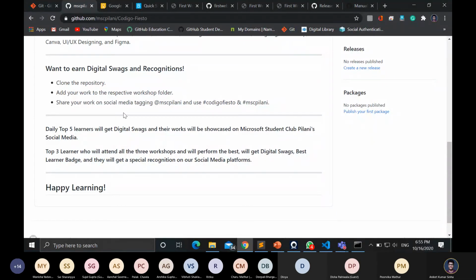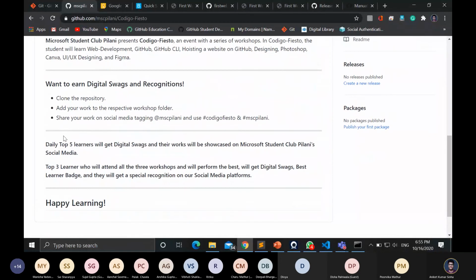today, tomorrow, or the day after tomorrow, and you can tag our social media page MSc Pilani and use the hashtag Codigo-Fiesto and MSc Pilani. We will be seeing all these and checking, and after checking your work which you will be uploading and reviewing your taggings, we will choose the top 5 people whose work is very good among the others, and they will win digital swag.